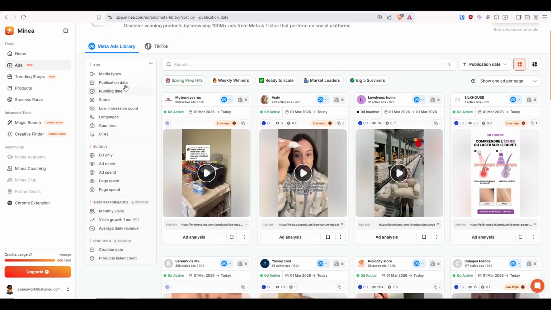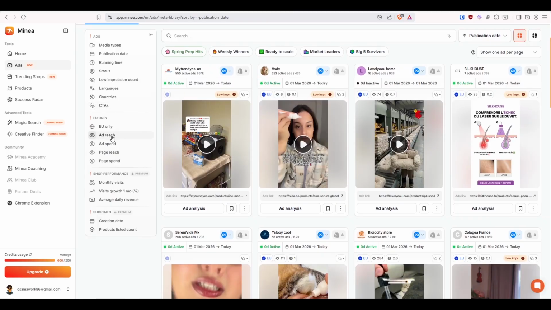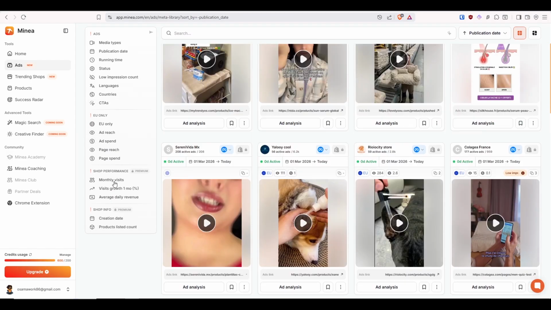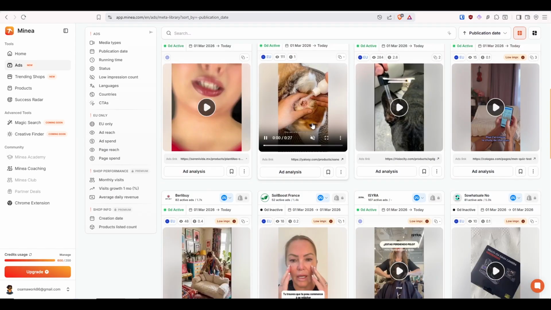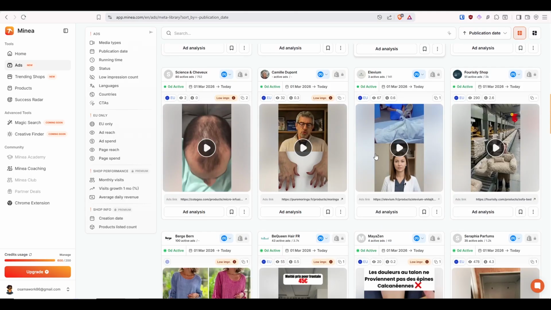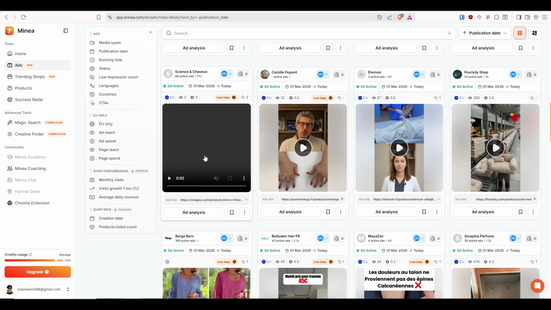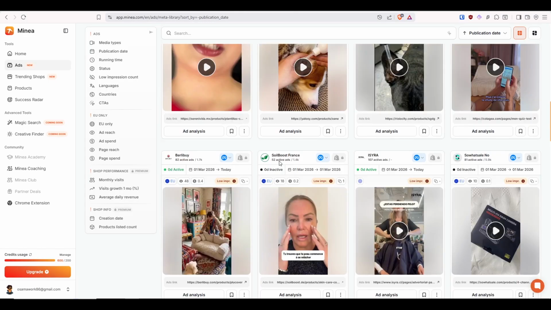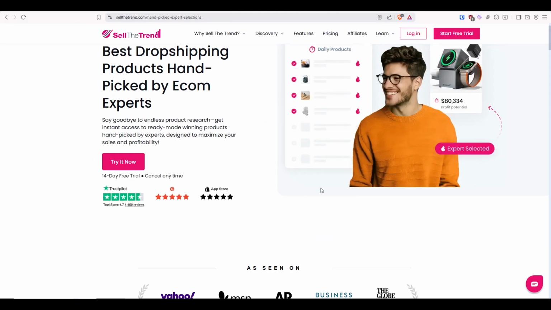We can filter it by engagement as well, like ad reach, ad spend, monthly visits or views. And these are all the products right here. So you can go ahead and check them out, see how they're performing, and try to recreate them with the products that you have. And then we also have Sell the Trend as well. But yeah, they're pretty easy to use. And that's how you can use AI for dropshipping.